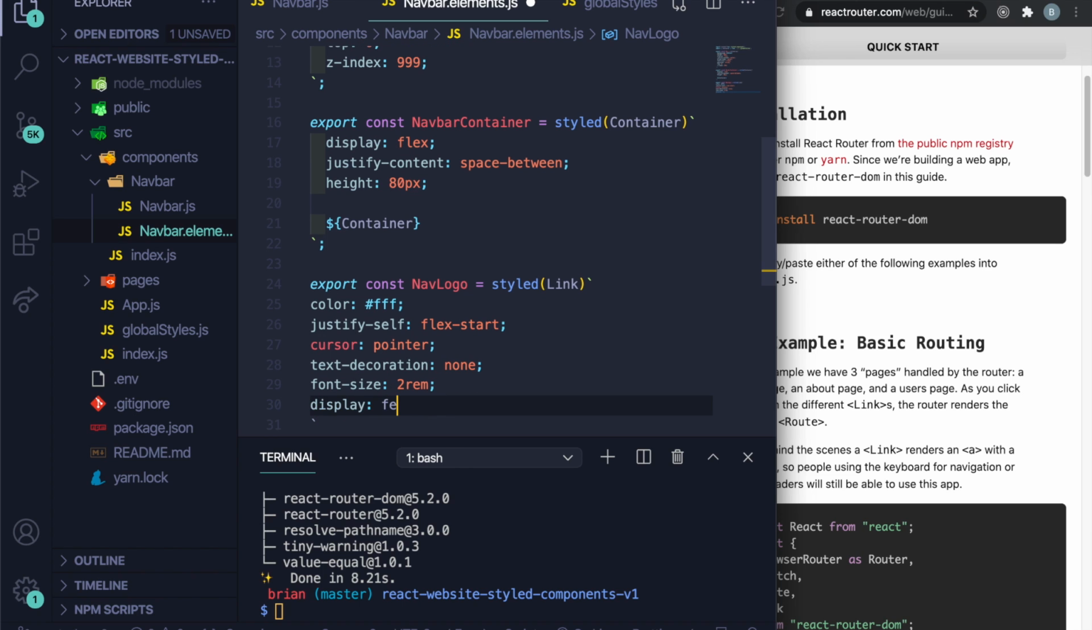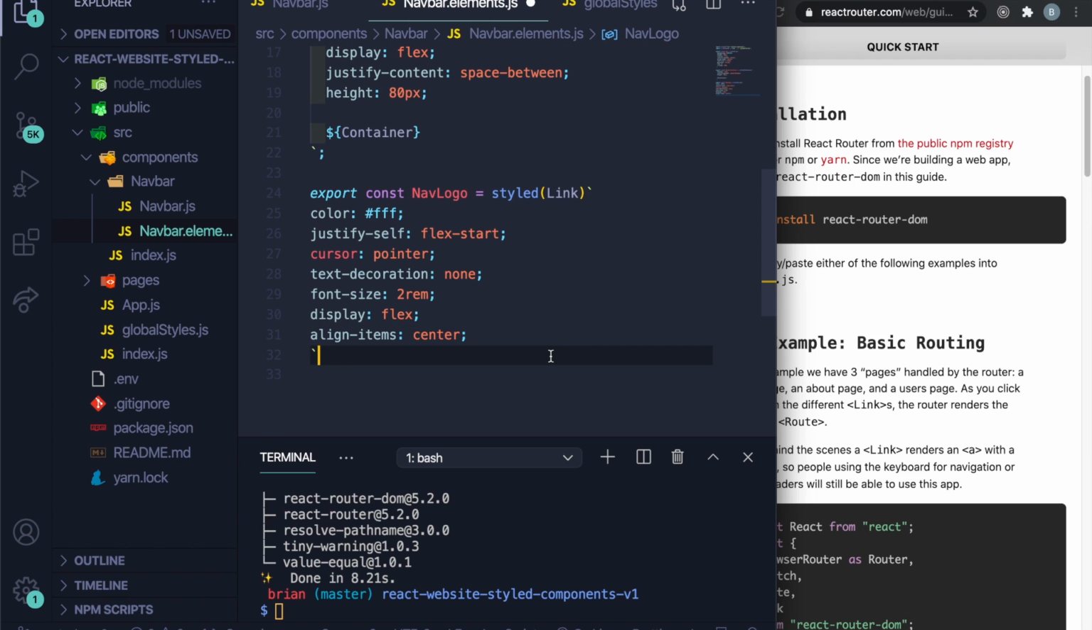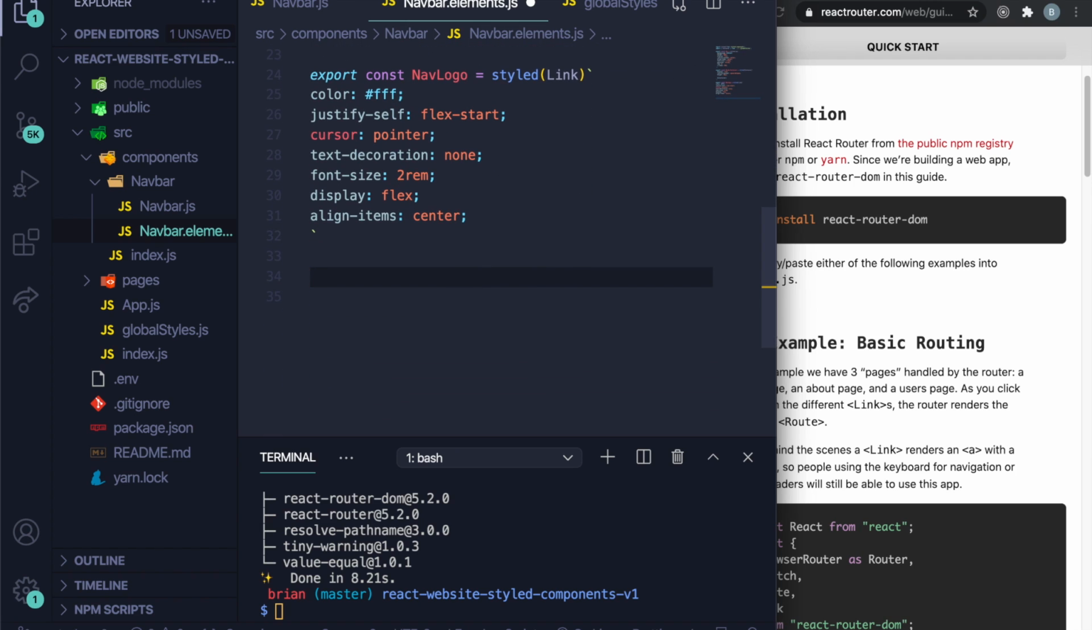Display to be flex, and then align-items to be center. All right, so we have the nav logo, and now under this I want to create the nav icon, which is just a margin. So I'm going to say export const nav icon equal to styled dot, and this one is actually not a dot, it's an icon from React Icons. So this one's called FaMagento.